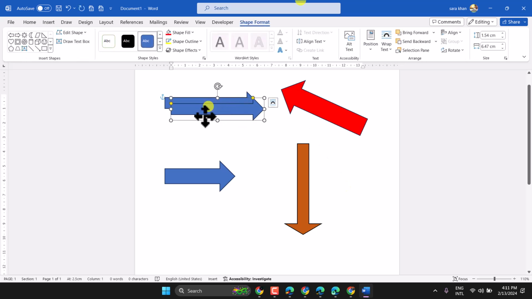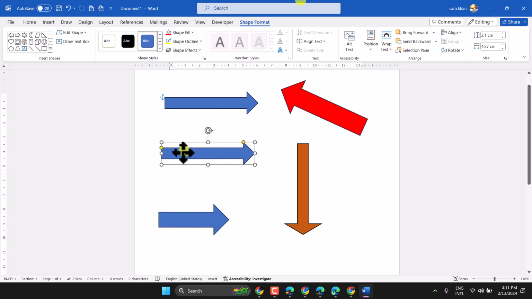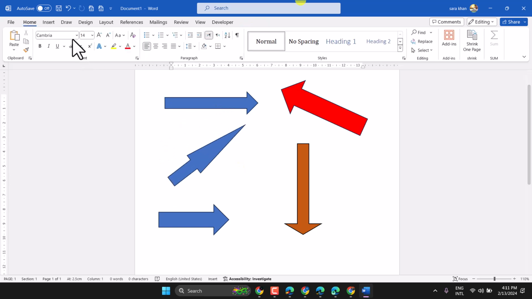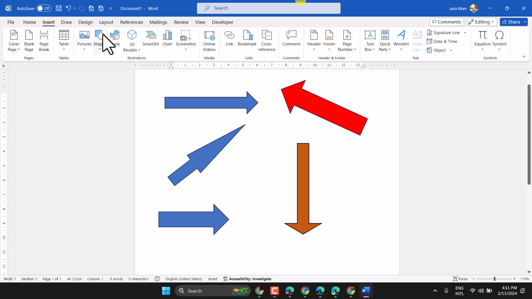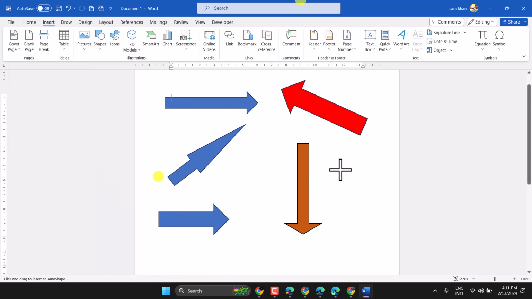Ctrl C, Ctrl V, and you can change angle for your arrow. U-turn arrow.